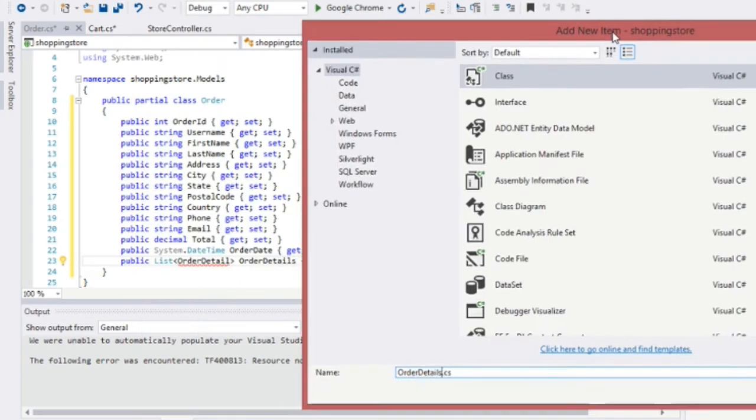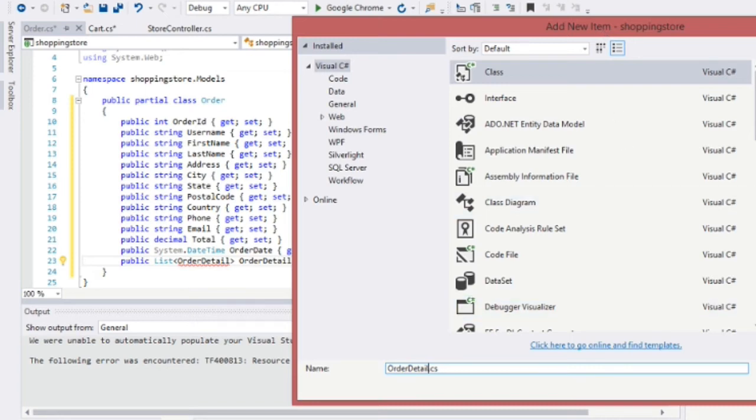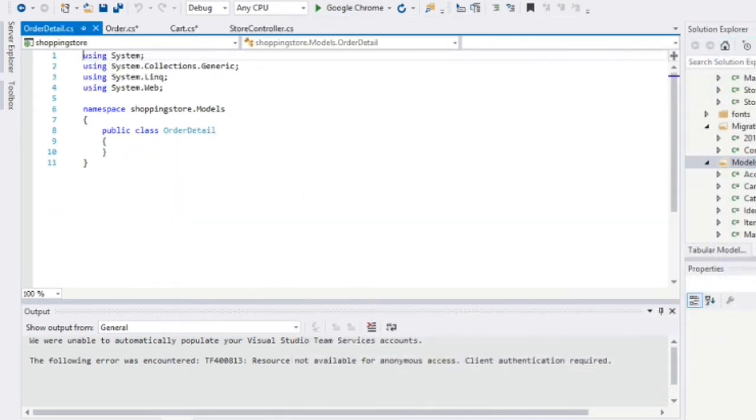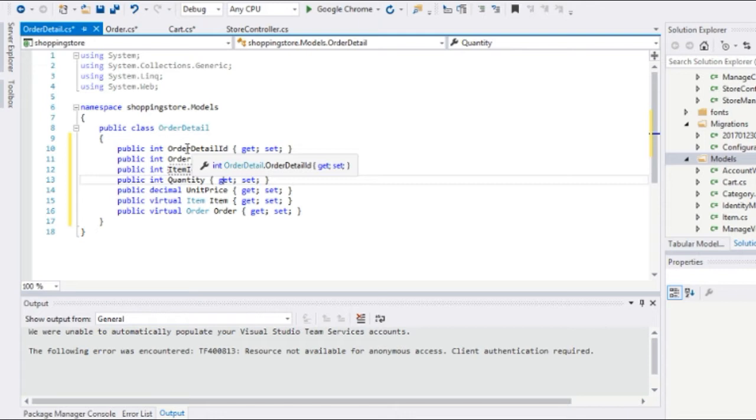Just make sure it's spelled right, it's detail. Now here is our order detail class. It has the order ID, item ID, and the quantity and the price for all the items that we have chosen.